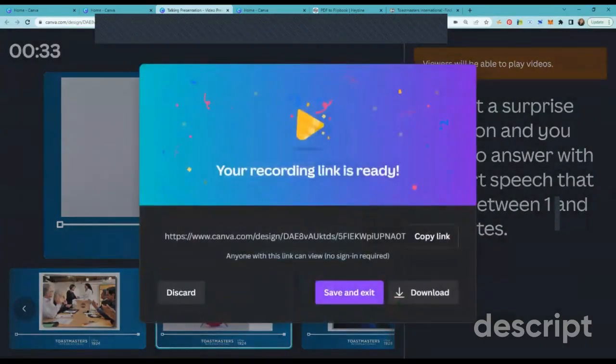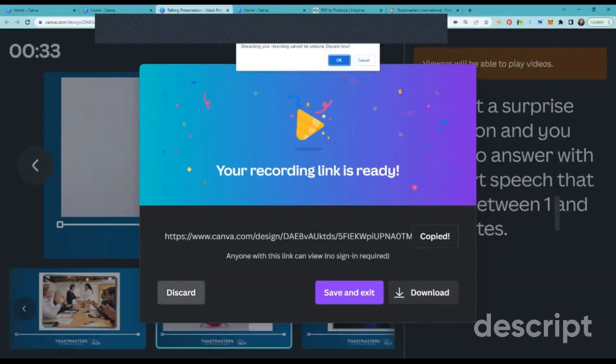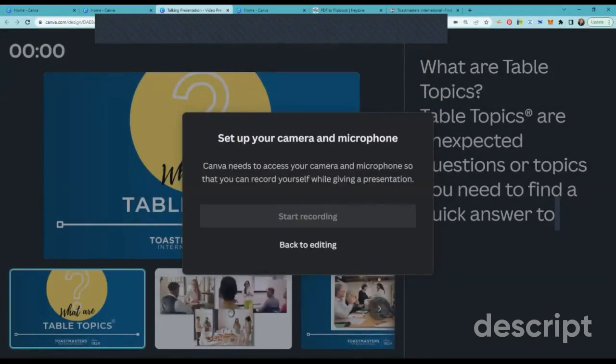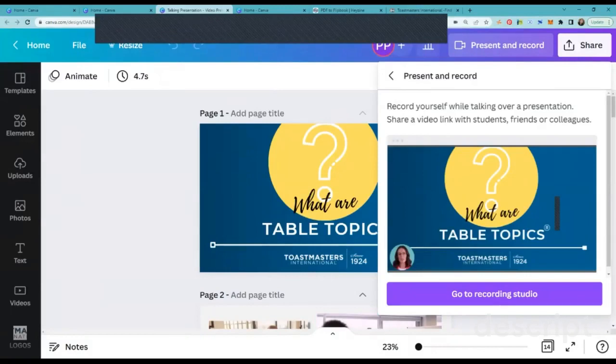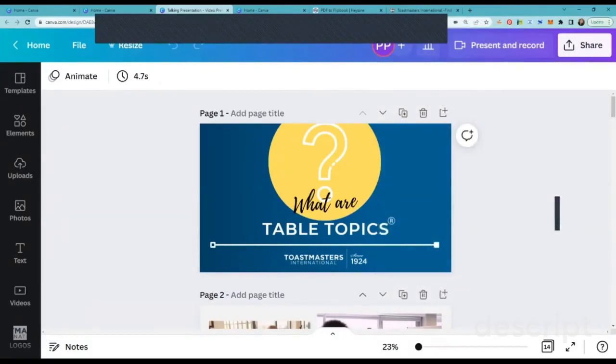It will upload it. And now what can you do with it? Well, you can either copy a link, like I showed you before, and share it with anyone. Again, they don't need to have Canva installed. They don't need to have an account. It's totally online. You can save and exit and work on it at another date, or you can download it as is if you're happy with it. If you're not happy with it, you can just discard it and start over again, or decide that you have enough for today and go back to editing. This is how simple this is. There's nothing more to it.